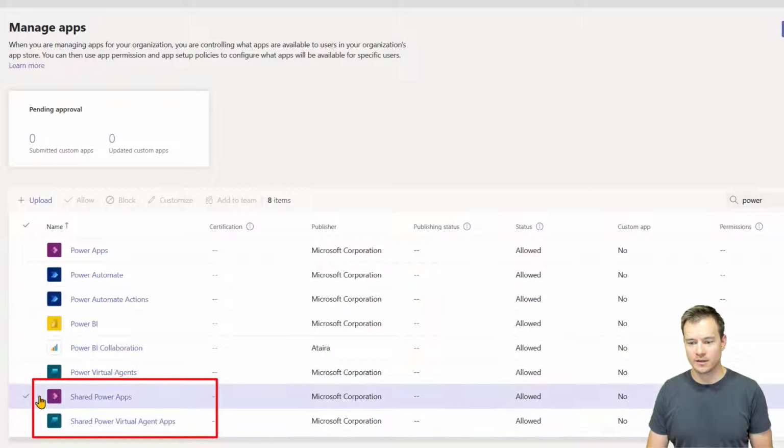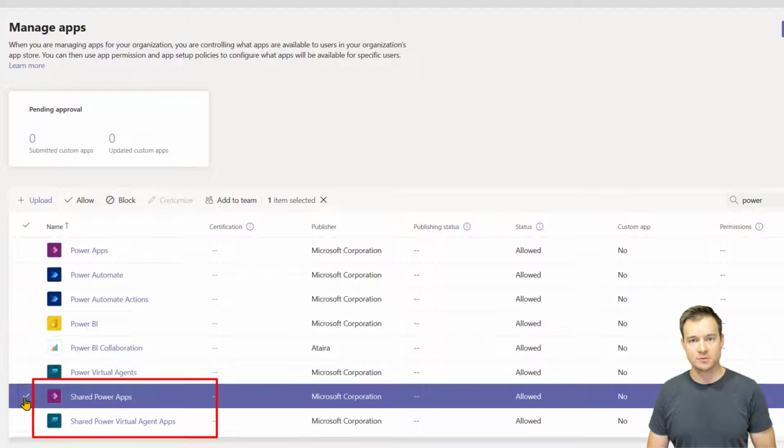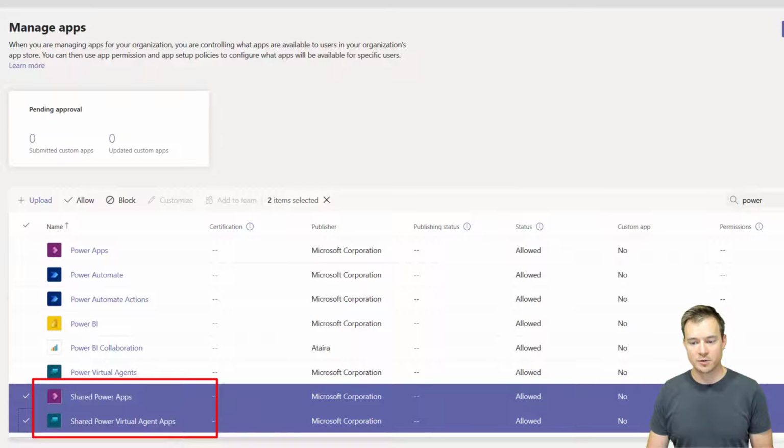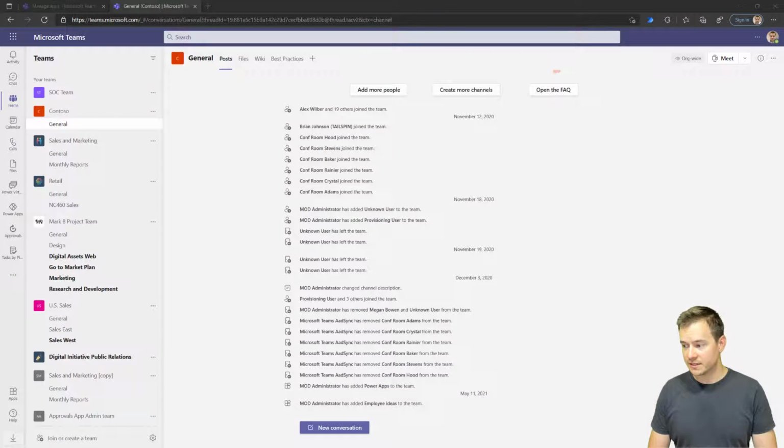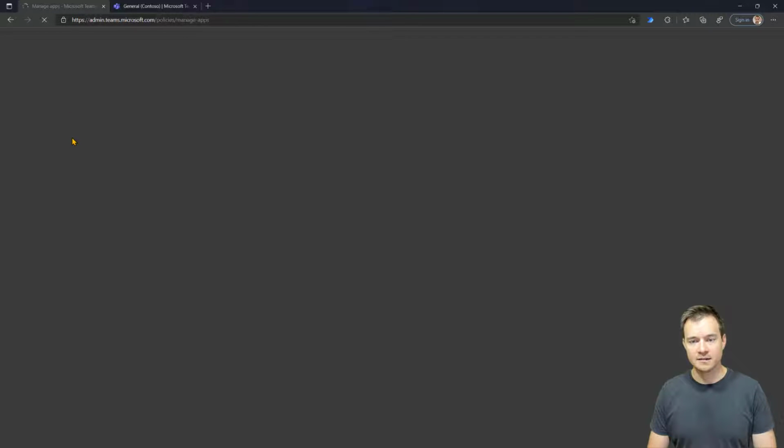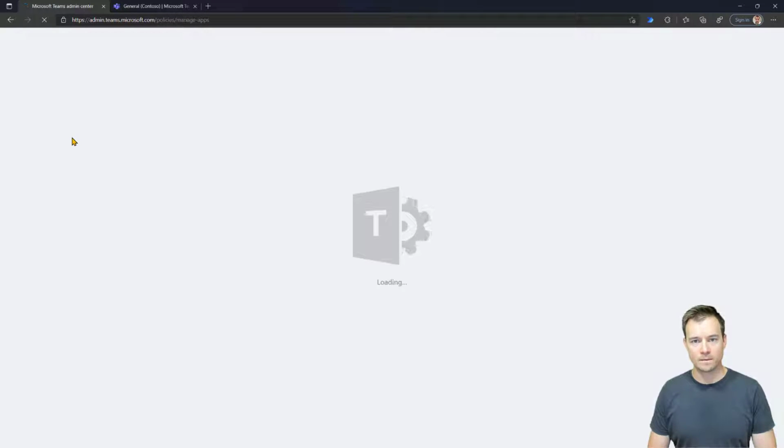So you have to block the shared Power Apps. This will disallow other users from using Power Apps applications built by other colleagues. And if you also block shared Power Virtual Agent apps, then if someone creates a Power Virtual Agent and would like to share it with their colleagues, this is also not going to be feasible. Let me show you that example. So this is my other tenant. In this tenant, I have blocked these two applications.